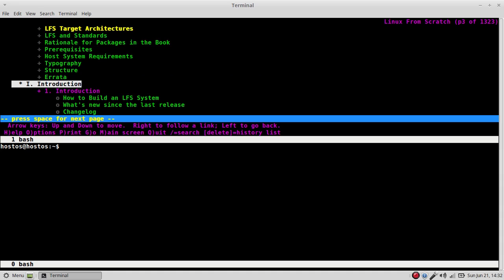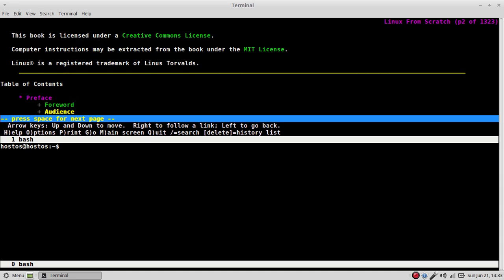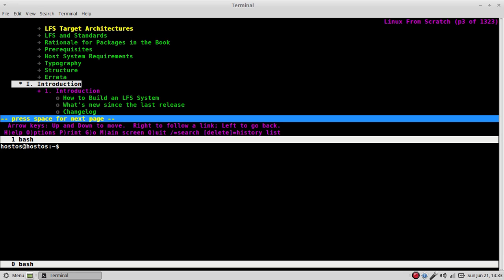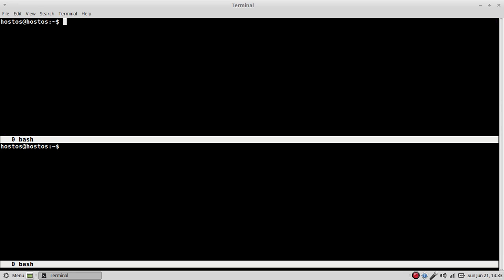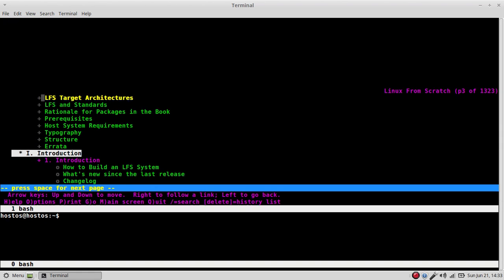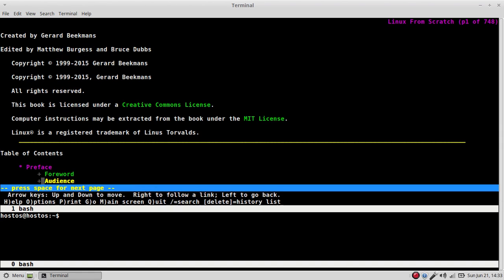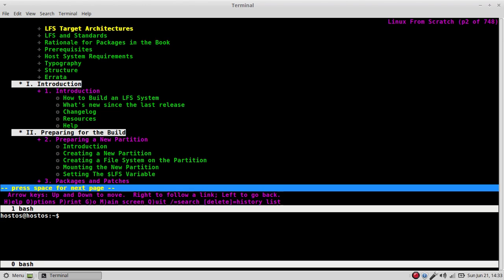I am not going to go through this book too much. It's better off if you read it. It's better explained in the book. And the whole object of the LFS experience is to actually learn more by reading. And I'm just here as a guide.